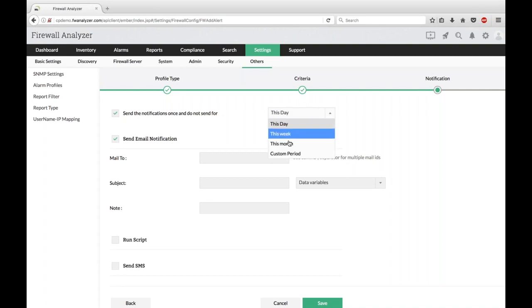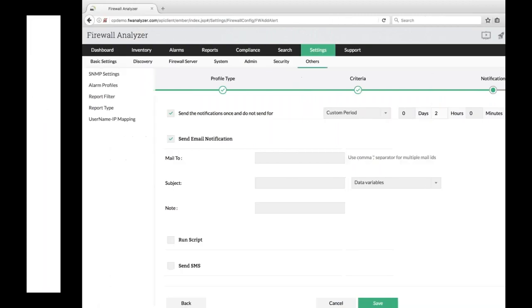I can mention a custom period, maybe for a couple of hours, do not send it, or for that day, do not send it anymore, just send one email and don't send it for the entire day, or a week, or a month. In the custom period, I can select how many hours. If I want an interval of every 2 hours, send me one email and then do not send me another, I can even mention that right here. That is how I can customize my email notification, how many emails I want and how many I do not want.